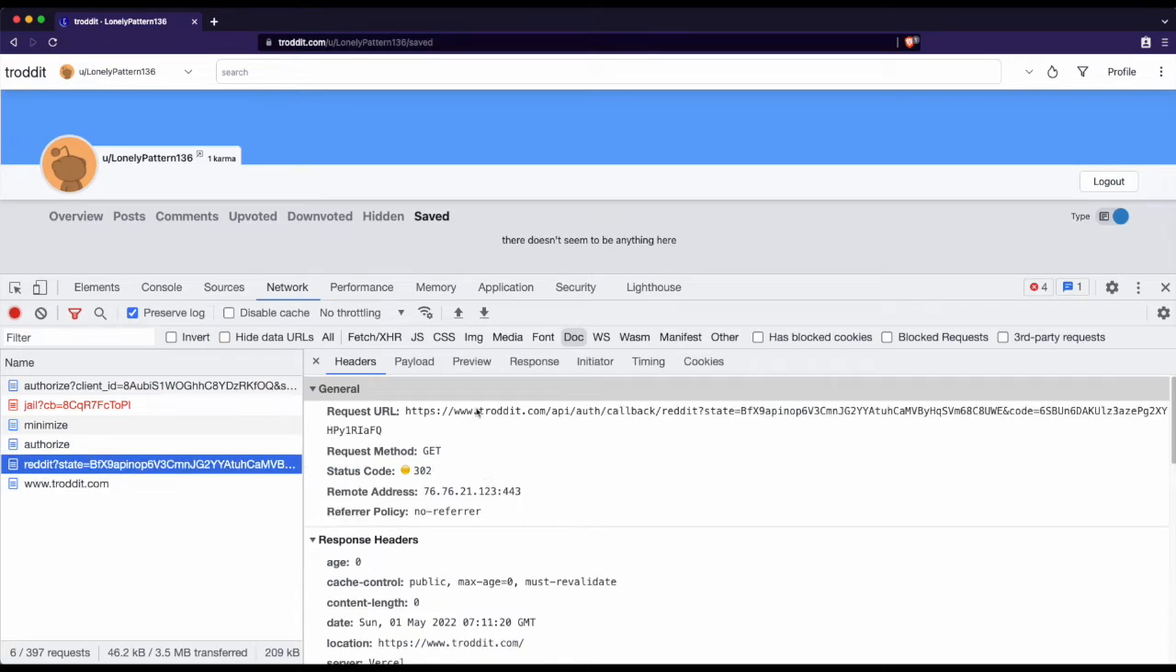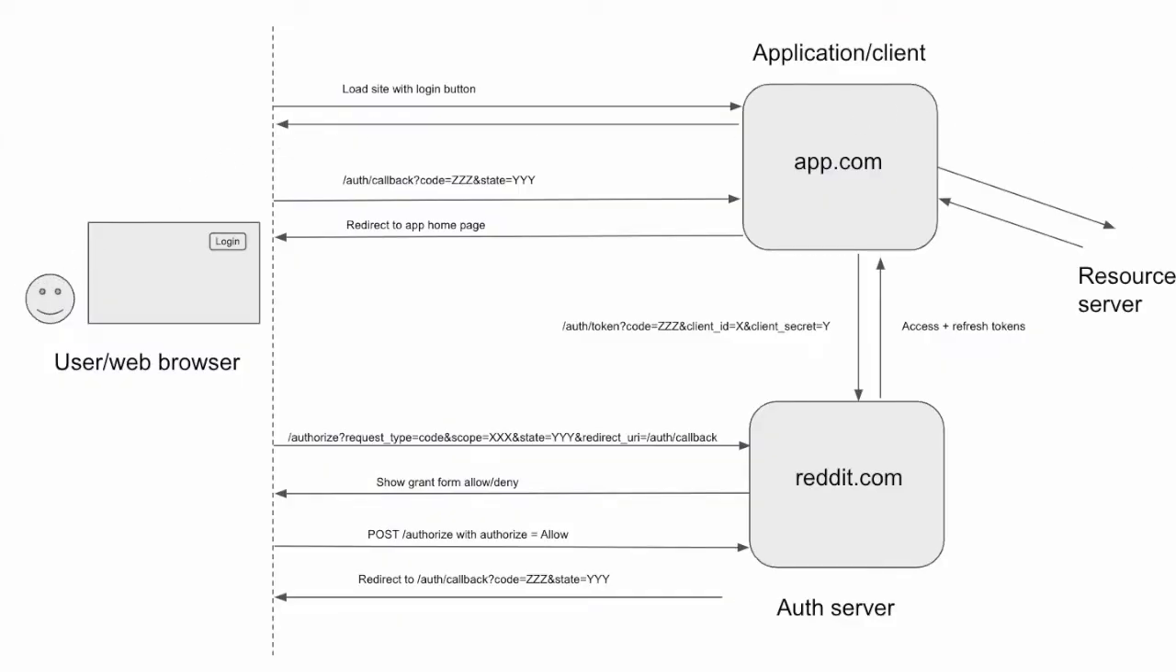We'll never see the access and refresh tokens here in the network tab. We never see our tokens as the user. The tokens are stored in the app's backend. This is a good thing, it's more secure.